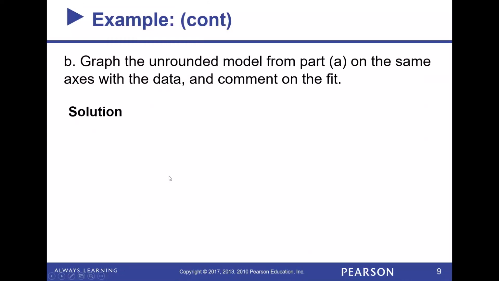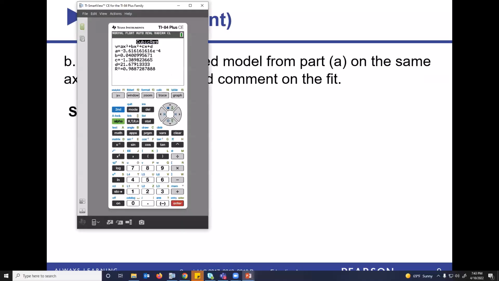Okay, so we're going to graph the unrounded model from part A with the same axis with the data, and we're going to look and maybe comment on how it fits, okay? So remind yourself, if you stored the equation, that is going to allow me to do the unrounded model. If you didn't store it, remember stat, arrow over to calculate, down to number 6 here. And then this part right here where it says store reg equa, this is where you want to hit alpha trace and number 1 option there, okay?